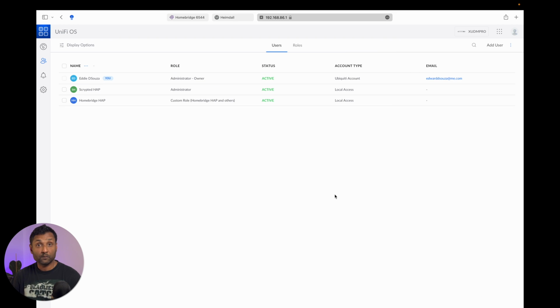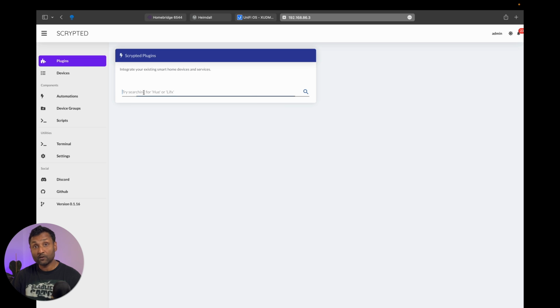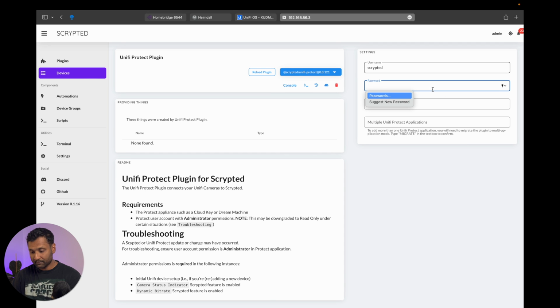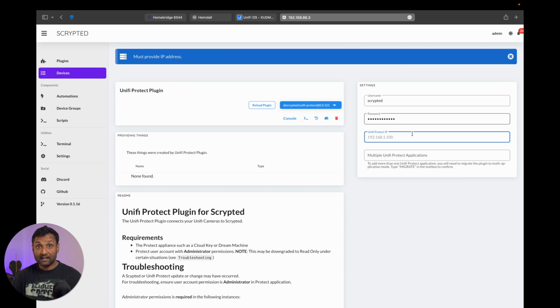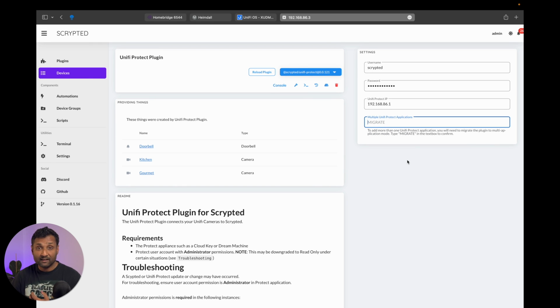Now from here, we're going to access the Scrypted dashboard, and you want to click on install and look for Unifi. Click on install. Now let's populate the username and password that we just created and the IP address of your UDM Pro. You want to click on the green icon, then put in the password. And lastly, you want to put in the IP address. Now, if you had multiple controllers, you would have to type in the word migrate to create multiple controllers. But in my case, it's only one.